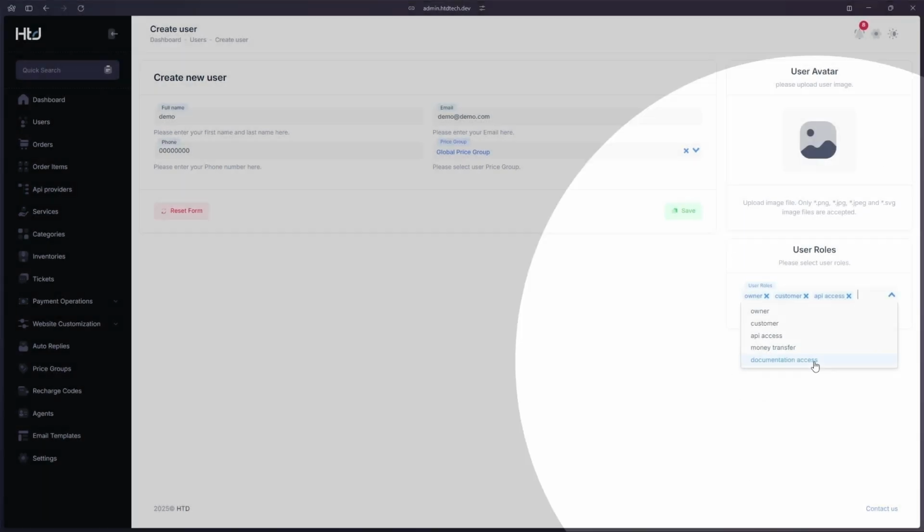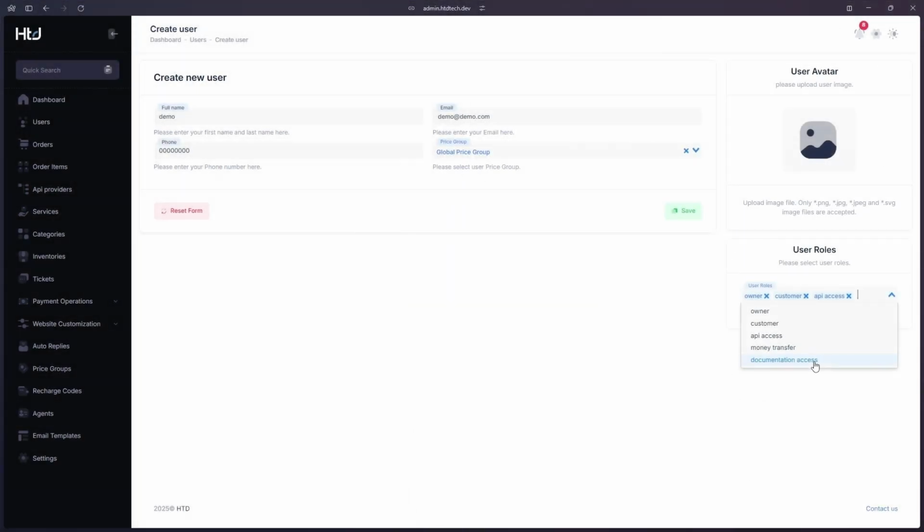Document access grants access to API documentation, to be added later. Note: all users must have customer permissions to log in. Multiple permissions can be assigned to a single user.